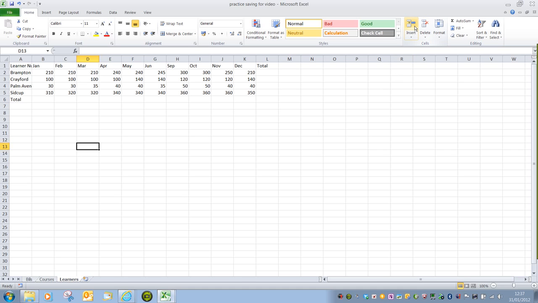And always do remember, depending on what you've selected, it might not be a good idea to click on the insert or delete icons, but click on the drop-down buttons themselves.